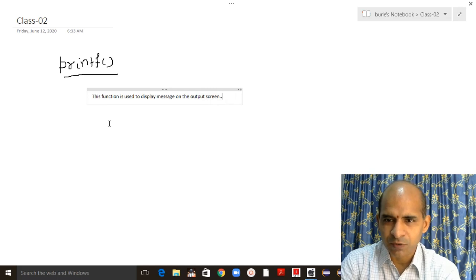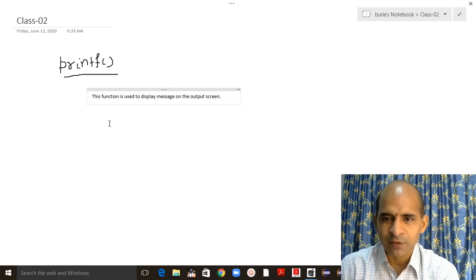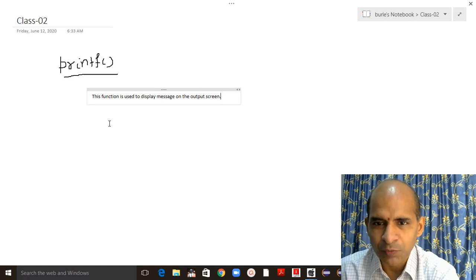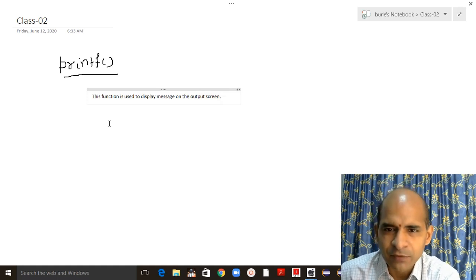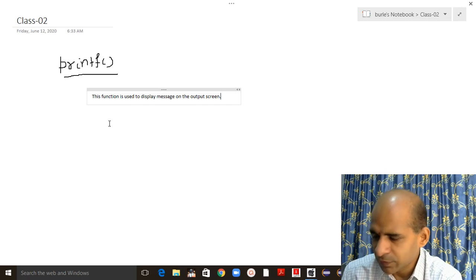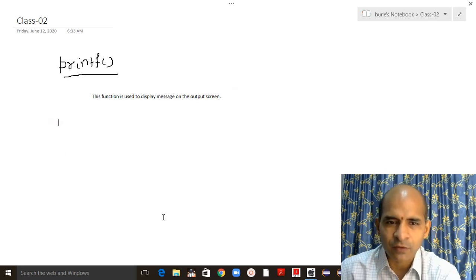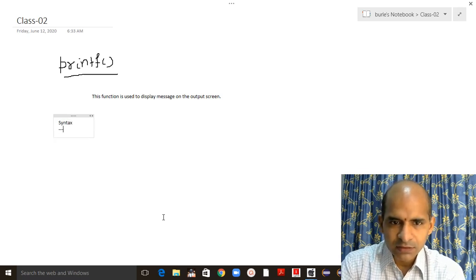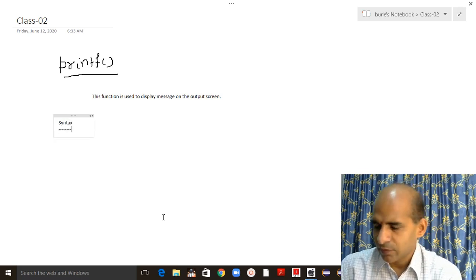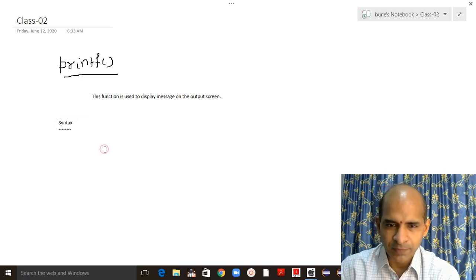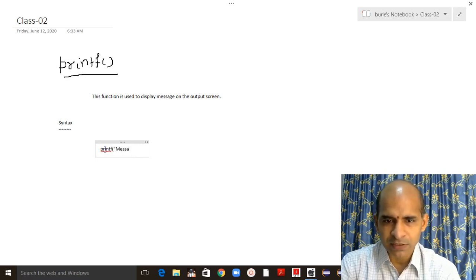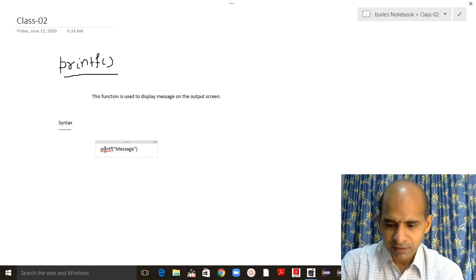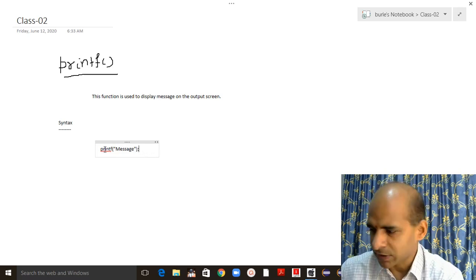Now you can ask me a question, what is the meaning of output screen? The black and white screen that we have is known as your output screen. So what to display? We just want to display a message. Now what is the syntax of writing this printf? In order to use printf, we have to write printf, and within double quotes we have to provide a message, whatever we like.